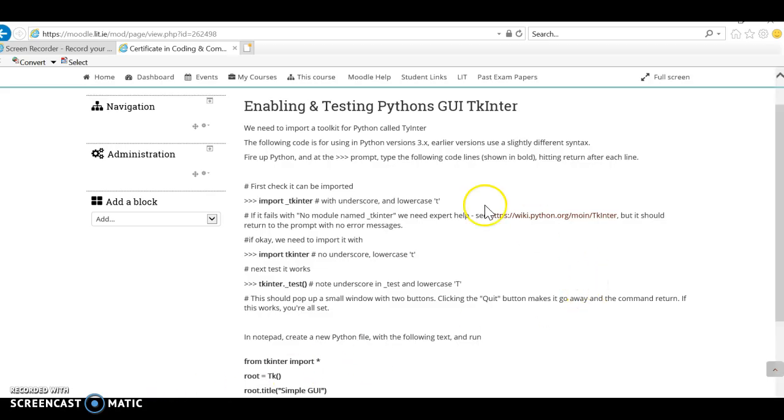We're going to look at how to use Python Turtle to create some basic graphics and some simple enough games. So we'll be doing something like this in this first video. Okay, so the first thing I want you to do is to go to your Moodle page, and I have a link there. We're going to need this toolkit called Tincture.